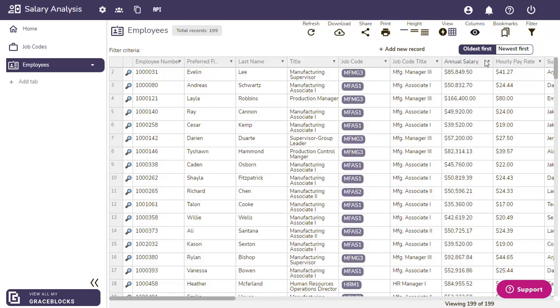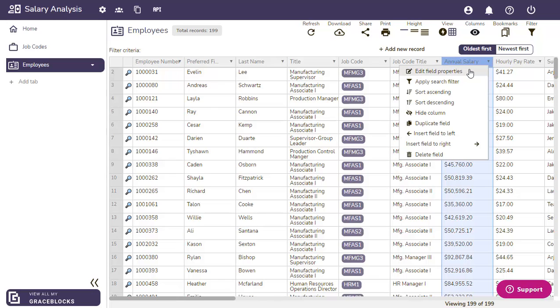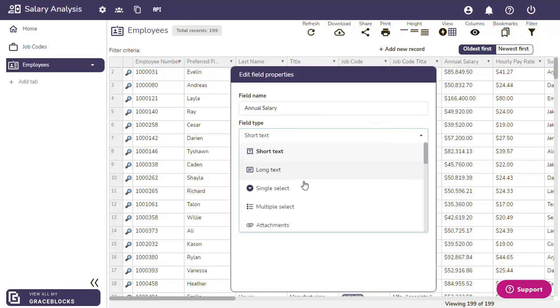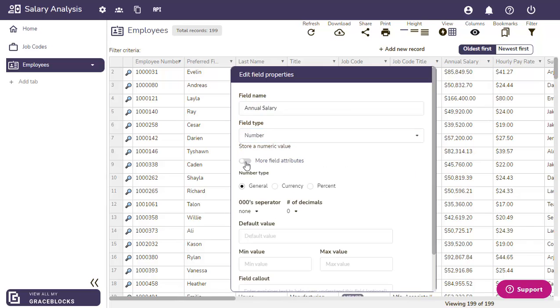Next, Katie will change the salary field from text to numeric. This is an important step. The system needs to know the field is a number to support our desired calculations. When Katie changes the field type to numeric, she can also specify the format to be a currency display with 2 decimals.